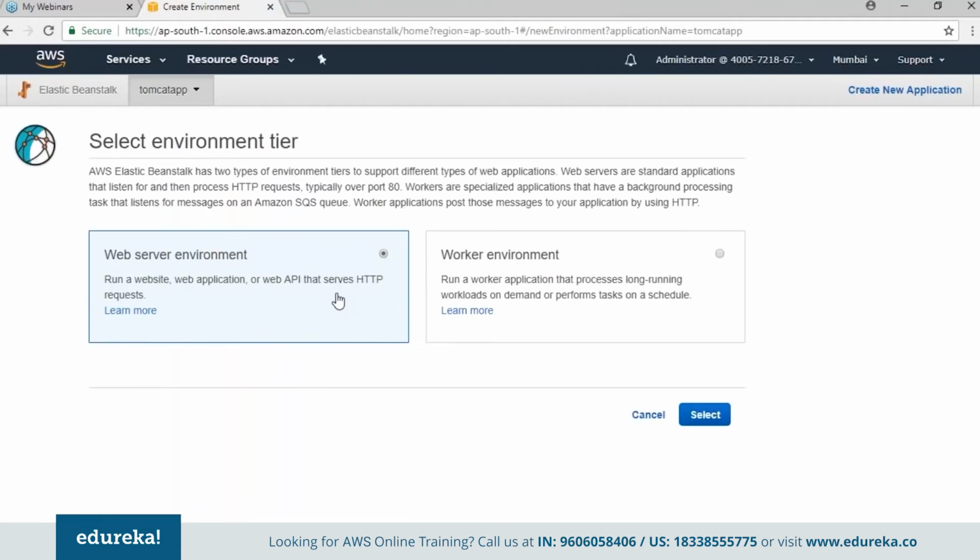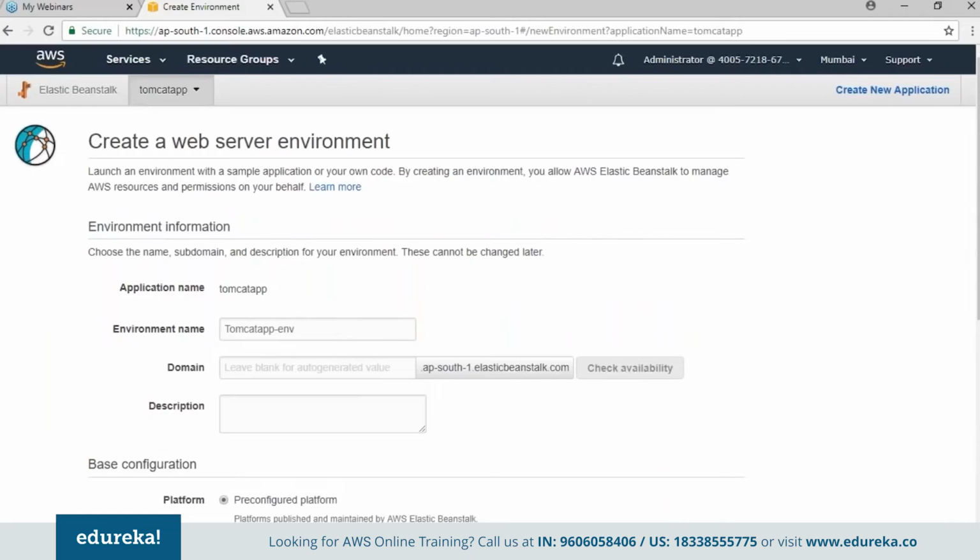Again, it's asking you to choose among two different web environment tiers. You have the web server environment and the worker environment. In the web server environment, your application handles HTTP requests from clients. Then you have the worker environment, where your application will process background tasks like time-intensive and resource-consuming tasks. In this demo, I'm going to work only with the web server environment. You can go ahead, explore and create a worker environment once you understand how to deploy an application on Elastic Beanstalk. So I'm going to click on the select option here.